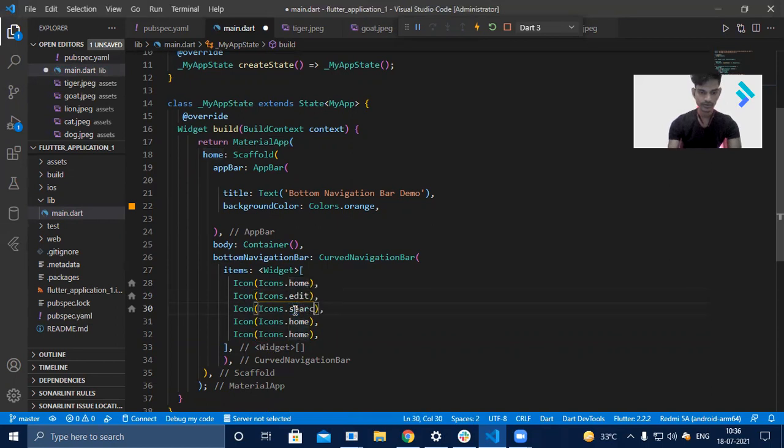This one is like a search. This one I'm going to take as a search, and this one will be like an add button. And this one you can take anything whatever you want. We have successfully built our items here. Before that, I'm going to run this, and let's check how our app is looking.